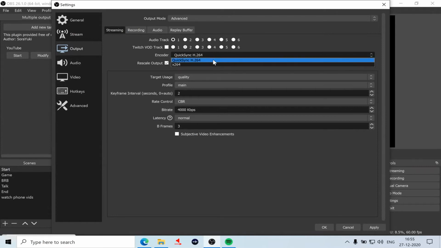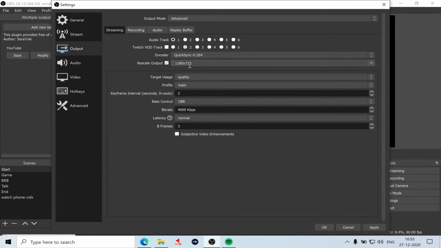Rescale output is 720p because I'm not a Twitch partner yet. I cannot stream at 1080p, so it does not make sense sending a 1080p stream to Twitch. Rescale the output to 720. The target usage is quality, profile is main, keyframe interval is 2, which is recommended for non-partners. Control rate is CBR. The bitrate is 4000. You can change the bitrate as per your internet speed.